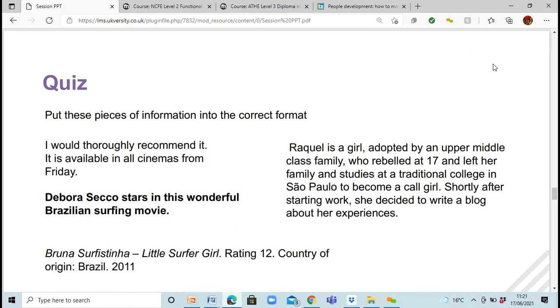Another one now. So I'll number these as well now. We're going to put these in the correct format as 1, 3, and that's 4. What would go first? I wouldn't put 3 yet. This is a review, remember, it's not a letter. Because look, they're saying, I thoroughly recommend it, it's in cinemas all over. So for a movie review, what do you look at first? The title, and that is number 2, well done. So you'd have number 2 first.